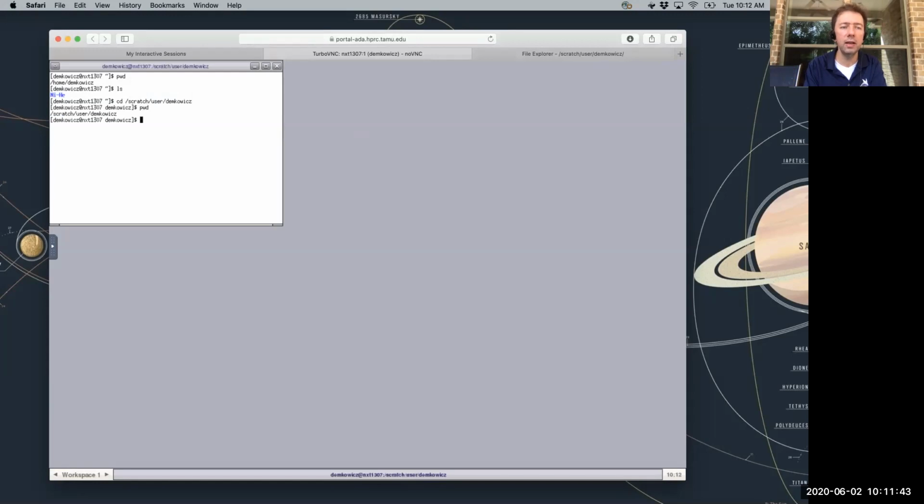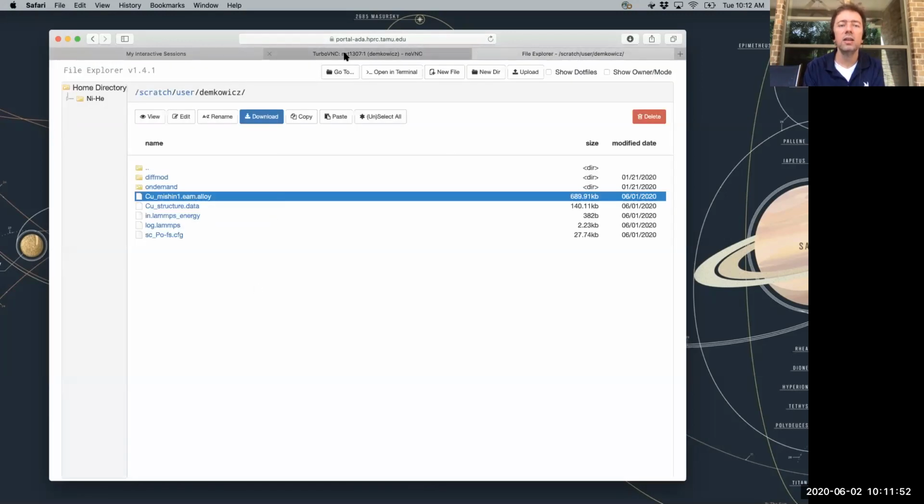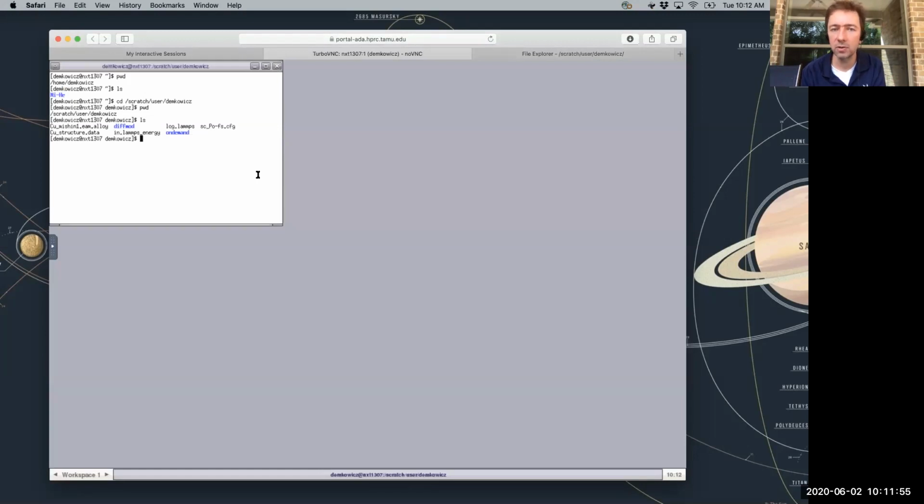If I do pwd again, I'll see where I am. Now I'm in the scratch directory. And if I do ls, which shows me what's inside the directory, you see that all those files that I had back here are now showing up because now I'm in the scratch directory.